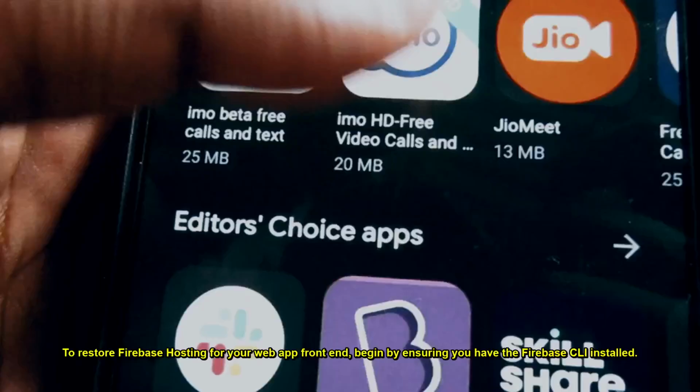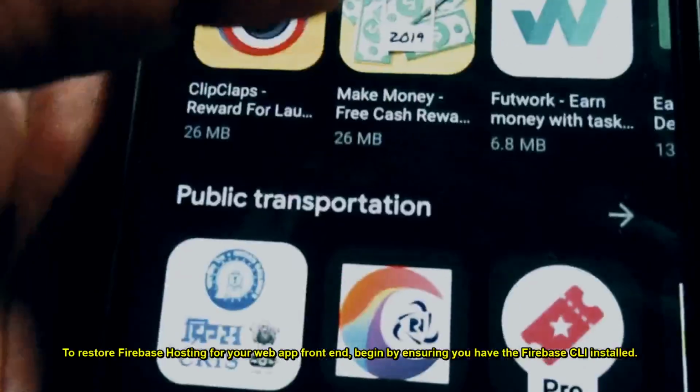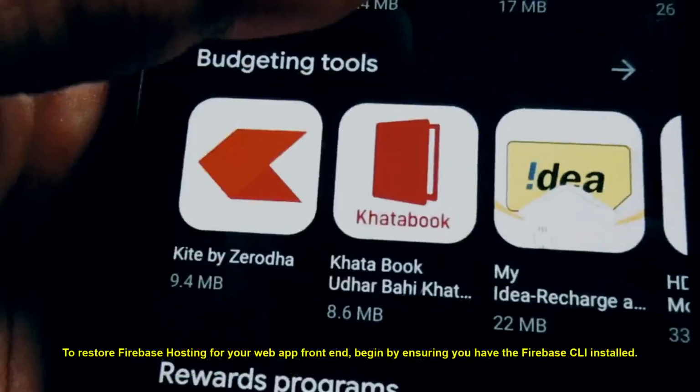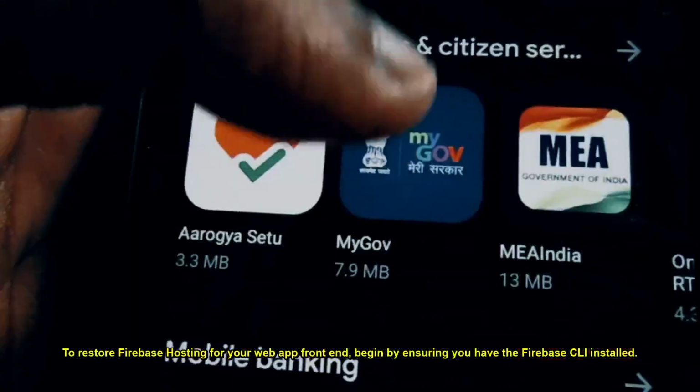Today we show how to restore Firebase hosting for a web app front end step by step clearly. To restore Firebase hosting for your web app front end, begin by ensuring you have the Firebase CLI installed.